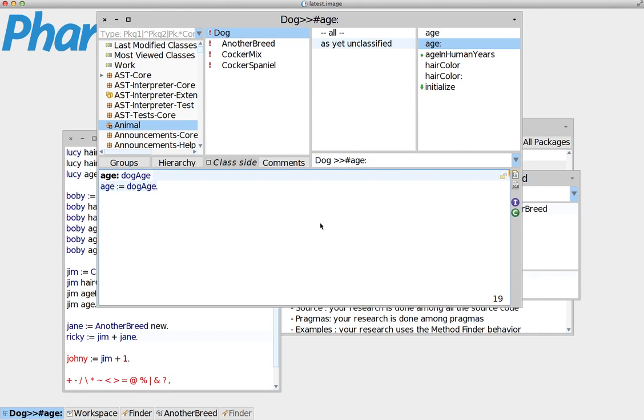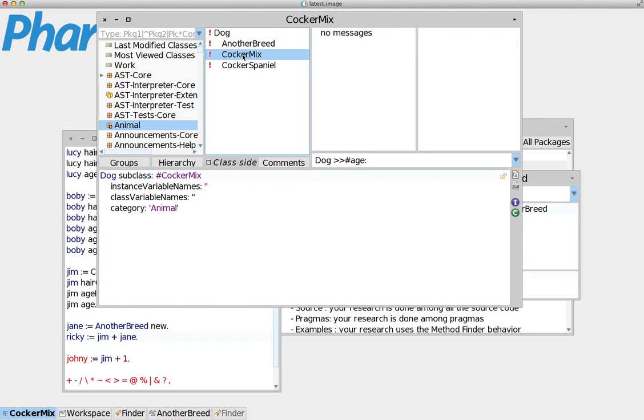A third kind of message is a binary message. In order to demonstrate the binary message, I created two additional classes that subclass the Dog class. It's CockerMix, which is for a Cocker Spaniel that is mixed with another breed, to represent any kind of breed that is not a Cocker Spaniel or a Cocker Mix.